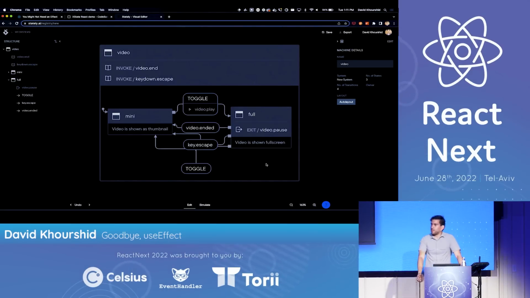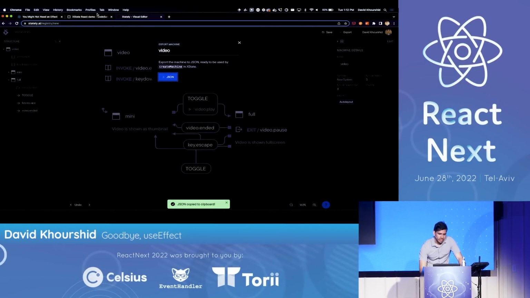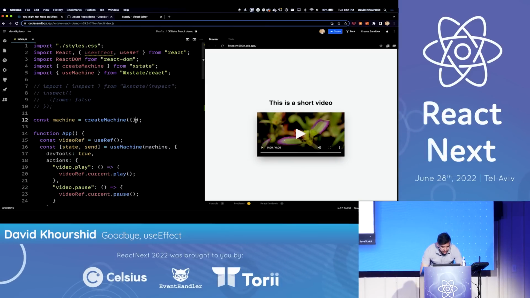All right, so I made a nice diagram. You're thinking, all right, this is pretty cool. I could have done this in Excalidraw or in Miro or Whimsical or Lucidchart or whatever the heck you use. But instead, we're doing it here because this actually exports to code, and hopefully this works.